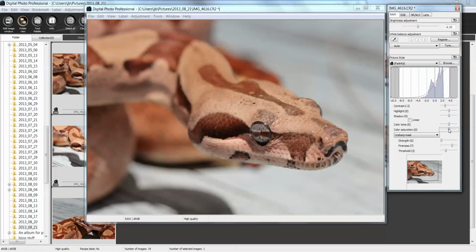Color saturation to the left is less intense, to the right is more intense. This is where people play if they're dishonest. They move the slider all the way over here, or even just a notch or two. And if it doesn't represent what the animal actually looks like, you're doing yourself and your animals and potential customers a disservice. In this case, I think the camera got it right. Again, the color saturation looks just as it should, so I'm going to leave it alone.